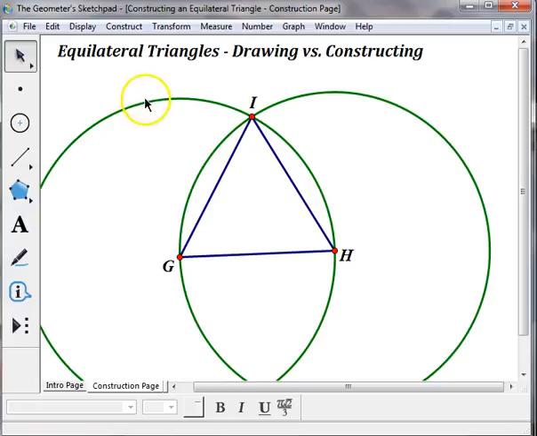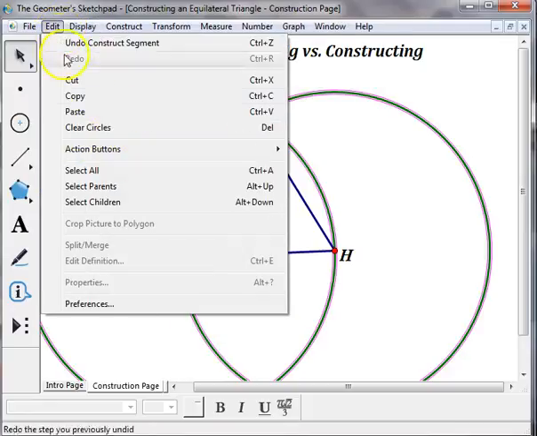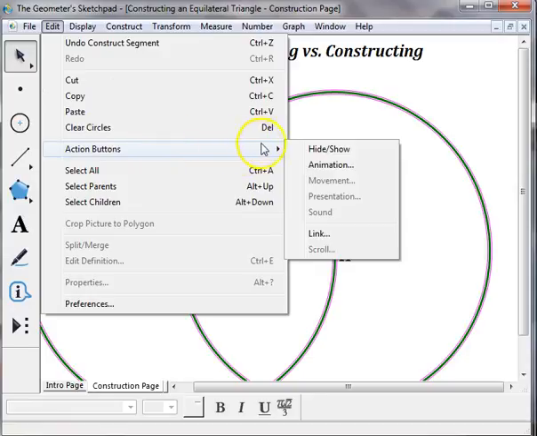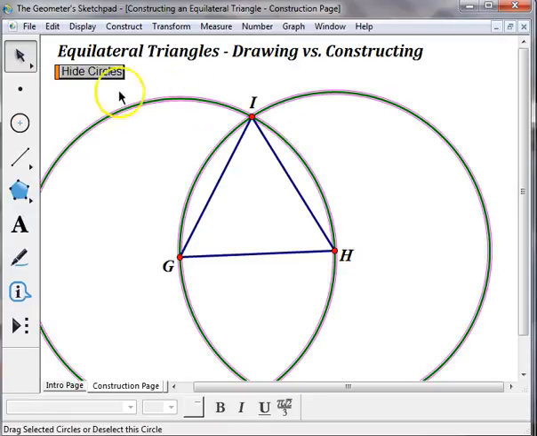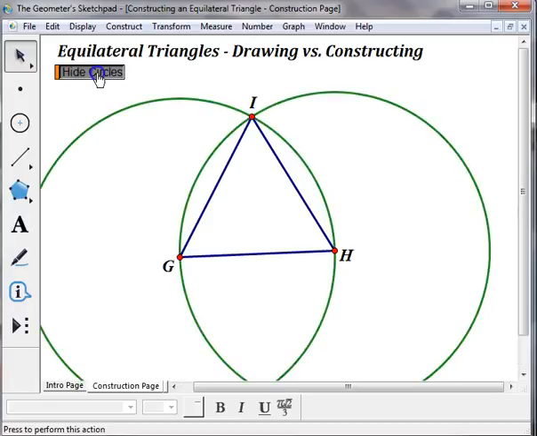To clear up the picture, I'm going to hide these circles. So I'm going to select both of them at the same time. Now I could go to Display and just hide the circles, but that's kind of a permanent solution. Once they're hidden, you have to show all the hidden objects. So if I want to bring them back in the future and have control over it, instead of hiding the circles, I'm going to go to the Edit drop-down and select Action Buttons, and come over to Hide/Show. Now I have a button that can hide the circles and show the circles. I'm going to leave them off for right now.